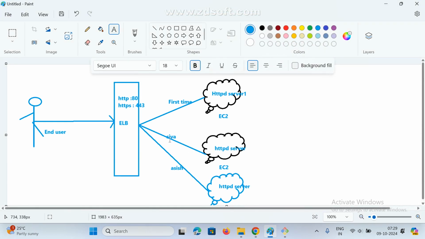Now what should I do? I should make Chandrasekhar's request stick to server 2. Always, if Chandrasekhar clicks any time within the session, or 1 day or 2 days, okay? So I want to send requests to only server 2. How to configure? This is the last time they asked this interview question.